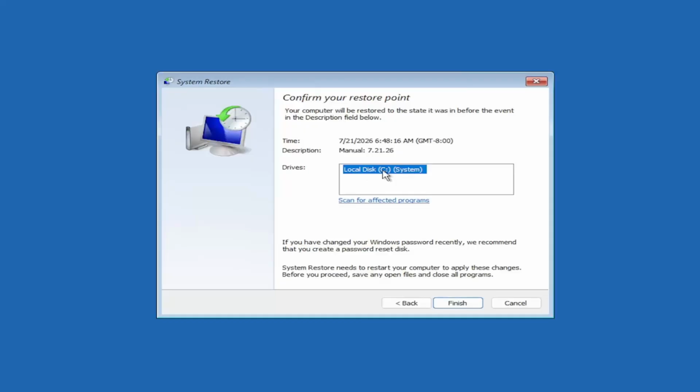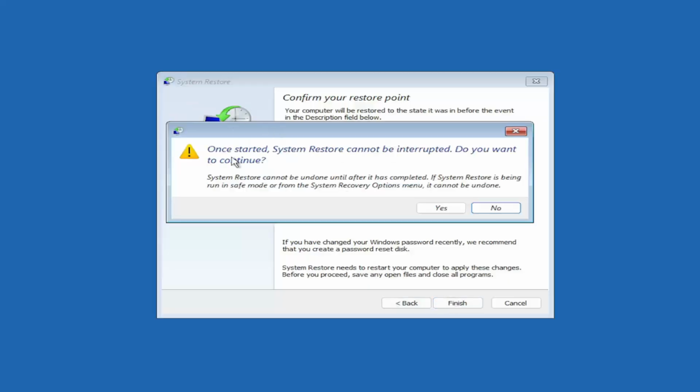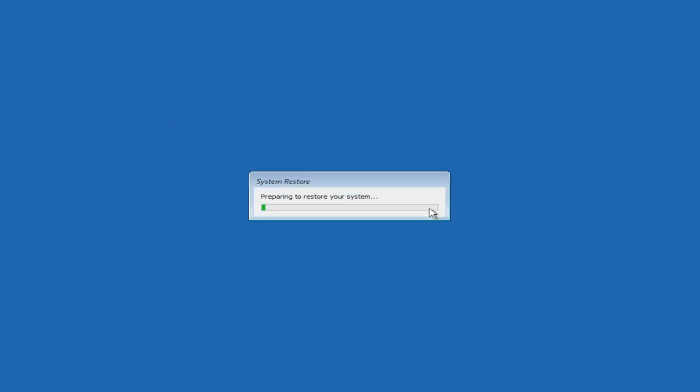You shouldn't actually have to select the drive. You can scan for affected programs, but we're going to keep it all default here, and then we're going to select Finish. So once started, System Restore cannot be interrupted. Do you want to continue? I think we're going to select yes. I don't think we have anything better to do on our computer right now, so just give it a moment here to initialize. It will take a couple minutes to run, obviously depending on how large your hard drive is and how much is saved on the System Restore point. So just give it a couple minutes here.